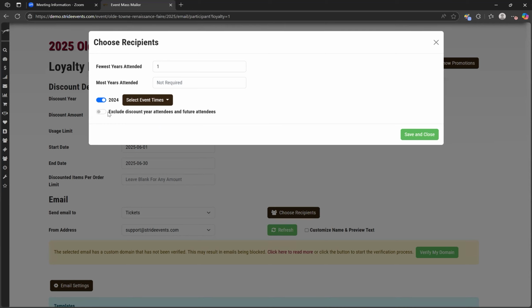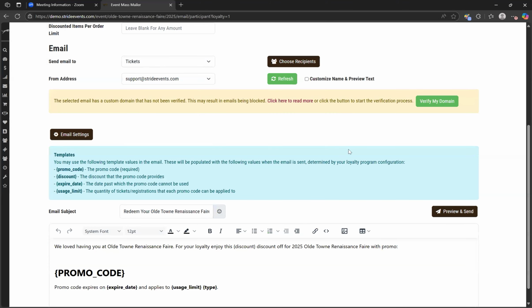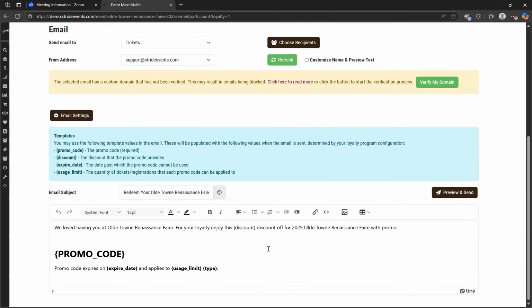And then you can also opt to exclude people who have already bought tickets for this year and future events, or you can decide to include them. It's up to you. Once you're happy with those settings, you're going to go ahead and save and close. And then you'll customize your email below.